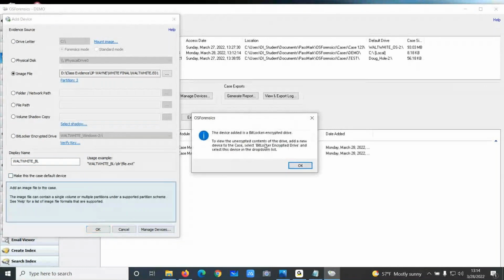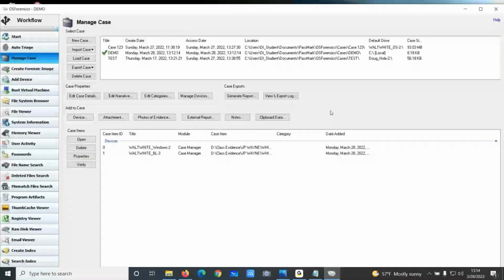It says, hey, that's BitLocker encrypted. So I'm going to add that and know that I'm going to have to deal with that later. If I don't have the login credentials or the recovery key, obviously I'm going to be limited in what I'm going to be able to do with that. But we might stumble across it and we'll see what we can do.